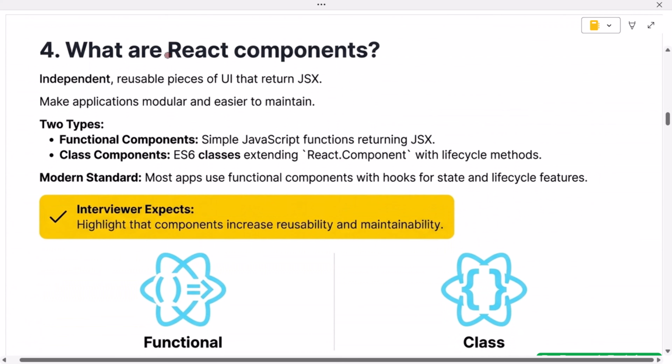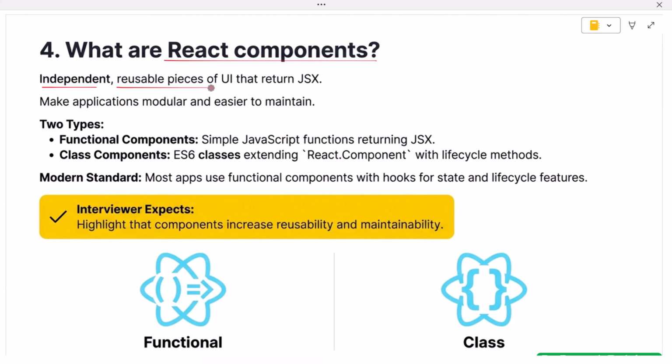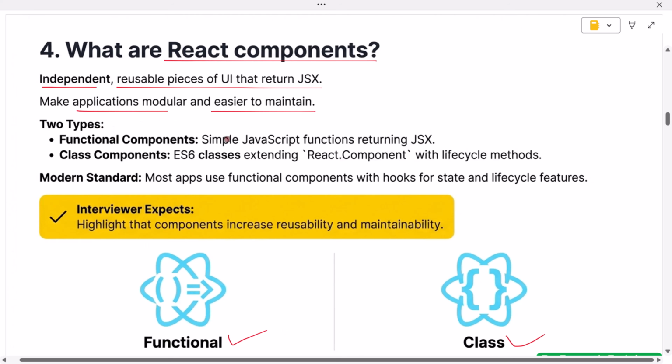Next, what are React components? React components are independent reusable pieces of UI that return HTML-like code, JSX. Components make applications modular and easier to maintain. There are two types of components, functional components and class components.